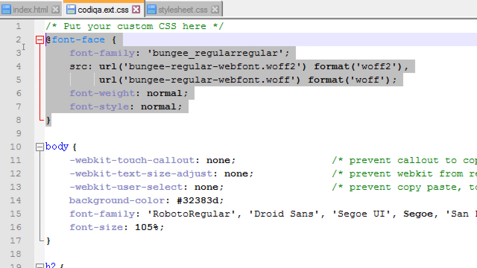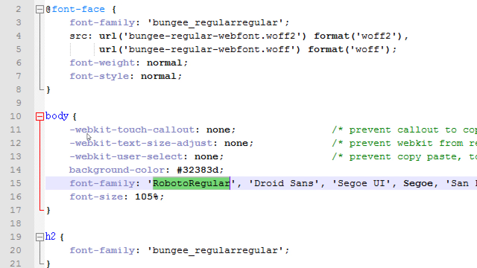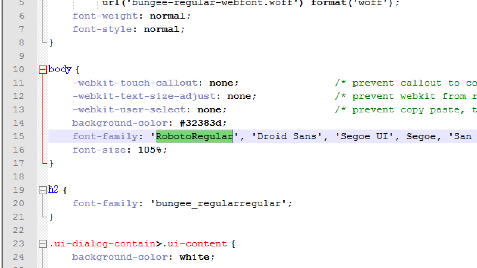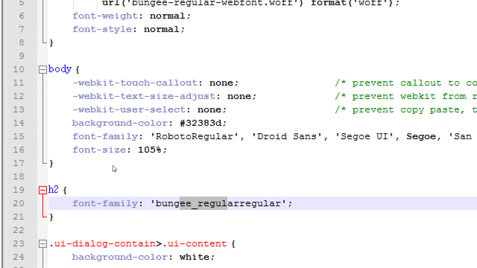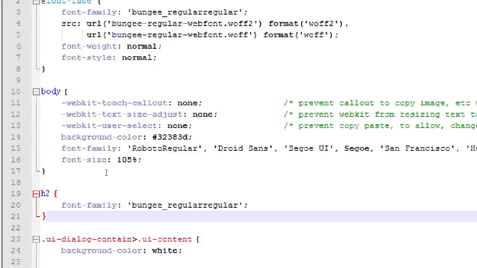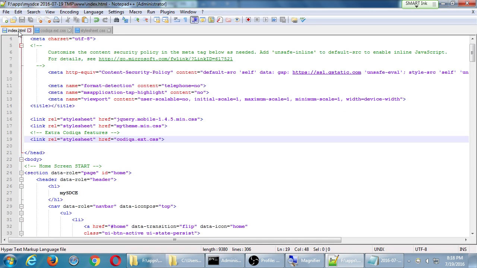Well, this one is just going to allow us to use the font. It doesn't apply it yet. Here, then, it applies the Roboto font everywhere. But then here, we say only H2 uses Bungee. So I think we can just simply save all of this and, again, just quickly do a run from Notepad into Chrome. Shouldn't need anything special.